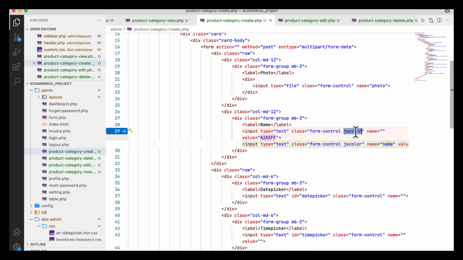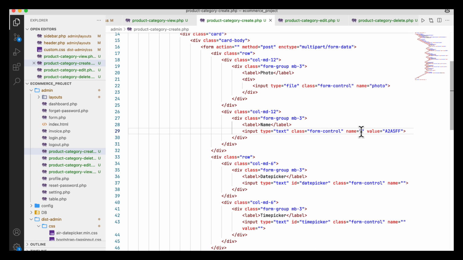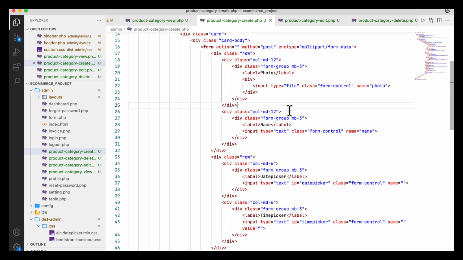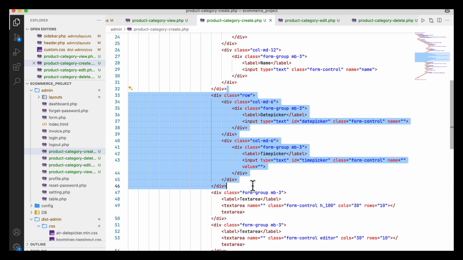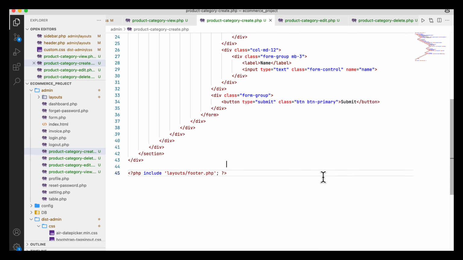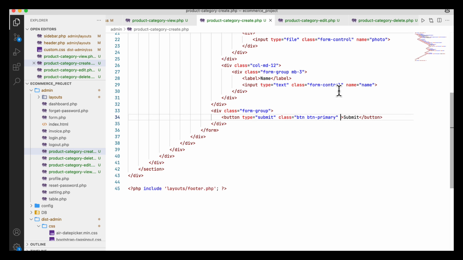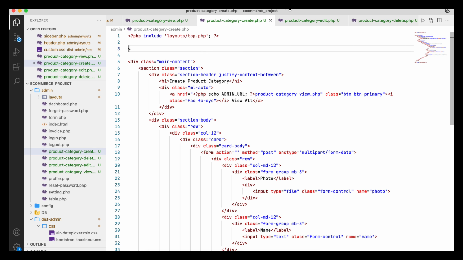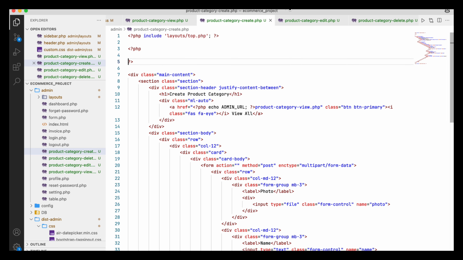So what I will write, no color needed, here name equal to name, and value is not needed here, I remove it. So this is simple. All other items I am going to remove from here, and at last it will be the submit. And here you can give the form name form1, that is okay. After submission it will go to the top, and here I will insert the data.